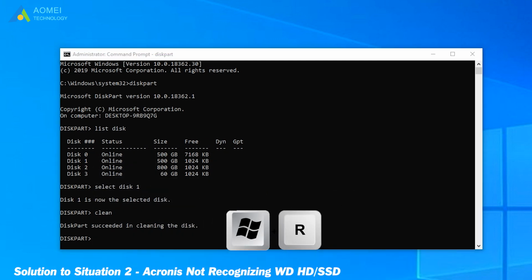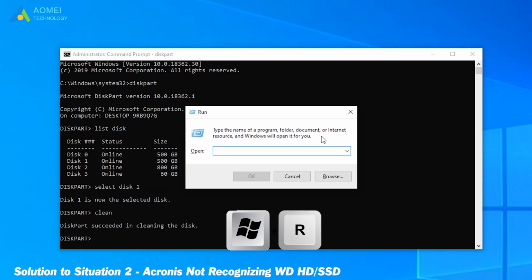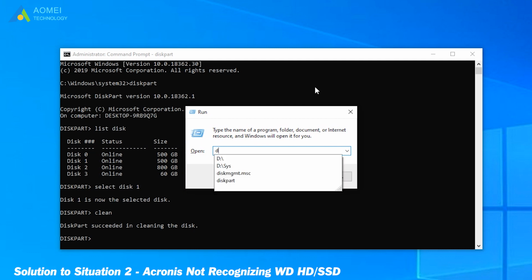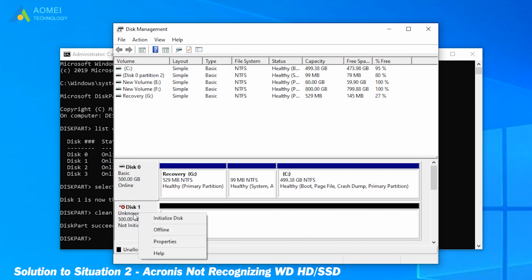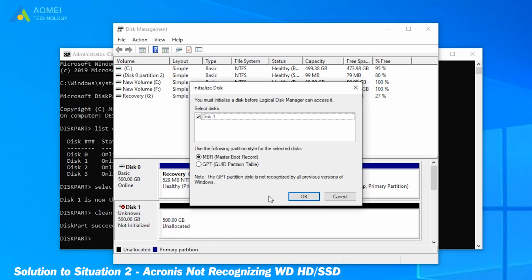Press Windows R to summon the Run window. Then type diskmgmt.msc. Right-click the disk marked as unknown. Then select initialize disk.